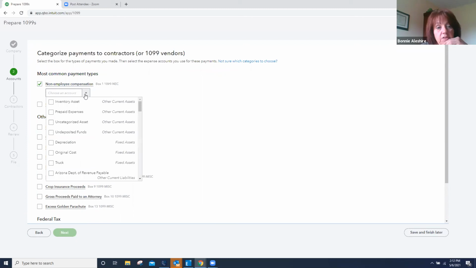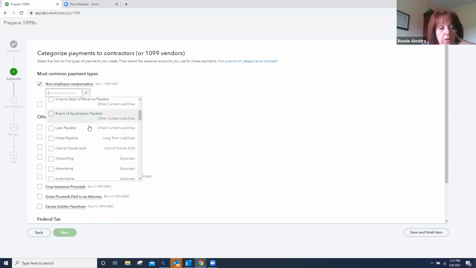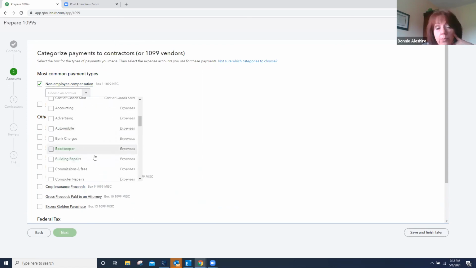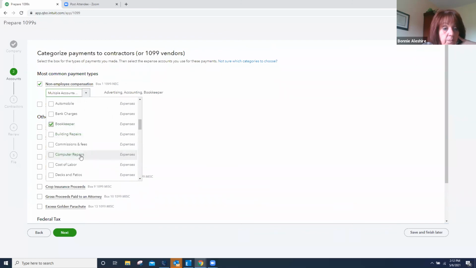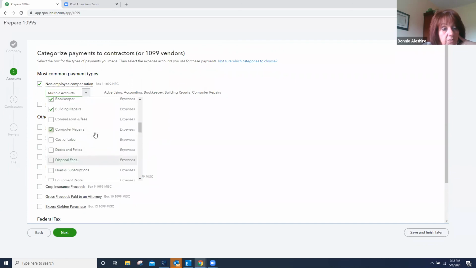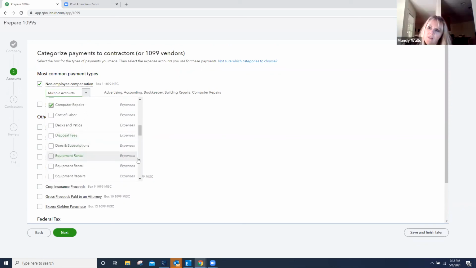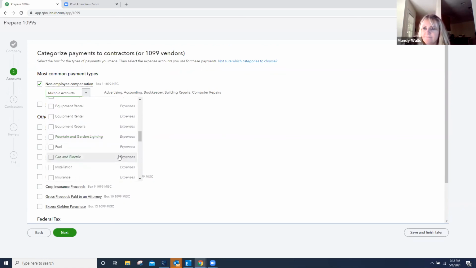And what accounts, and this is what we call mapping your accounts. What accounts should QuickBooks look at for 1099 non-employee compensation? Well, you're talking about anybody who's going to provide a service. So definitely accountants, advertising, bookkeeper, building repairs. So you want to go down through here. Anybody does computer repairs? Commissions, Mandy? Not unless it's other. That's a gray area, possibly.